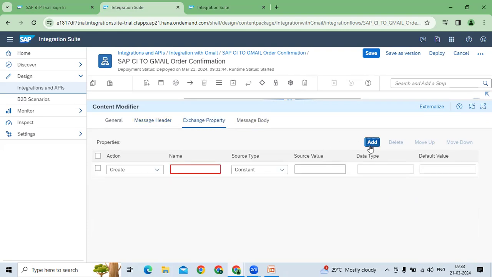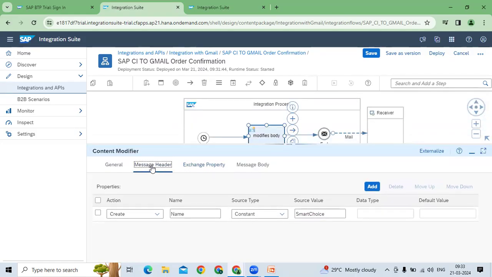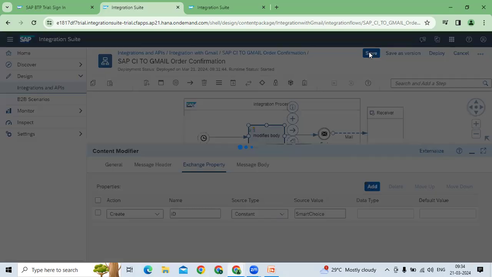Similarly here, okay, let's see what happens. I just defined one header. The name of the header is order number. One more property I have defined. Otherwise I'll put ID. The property is ID. Okay, let me save.